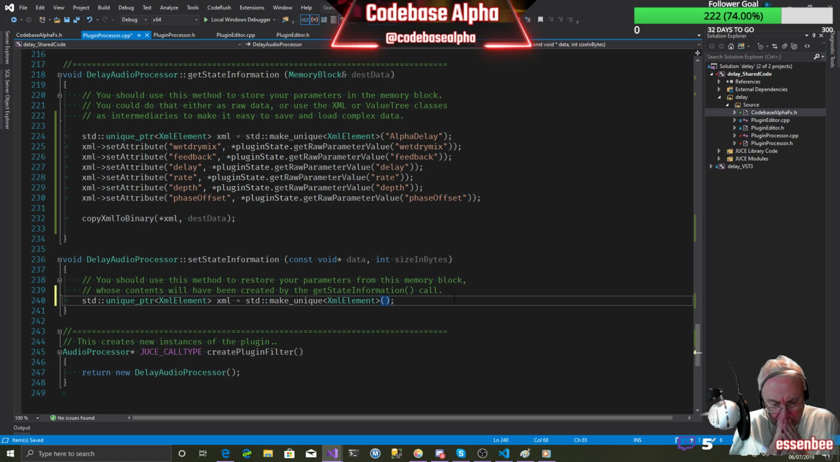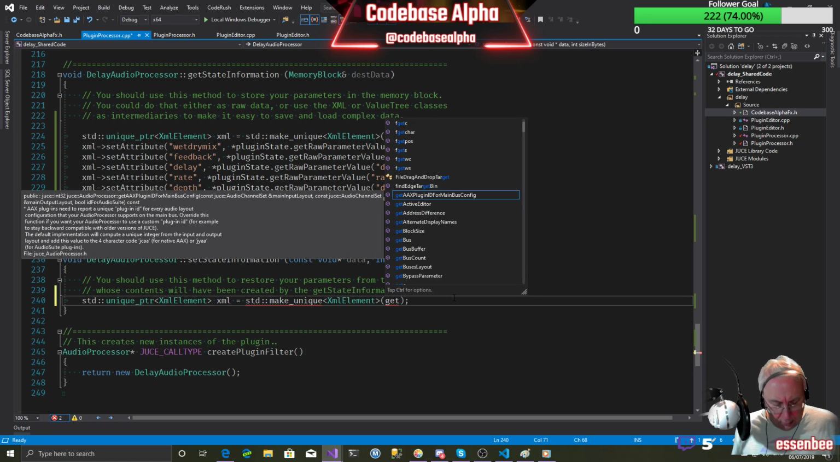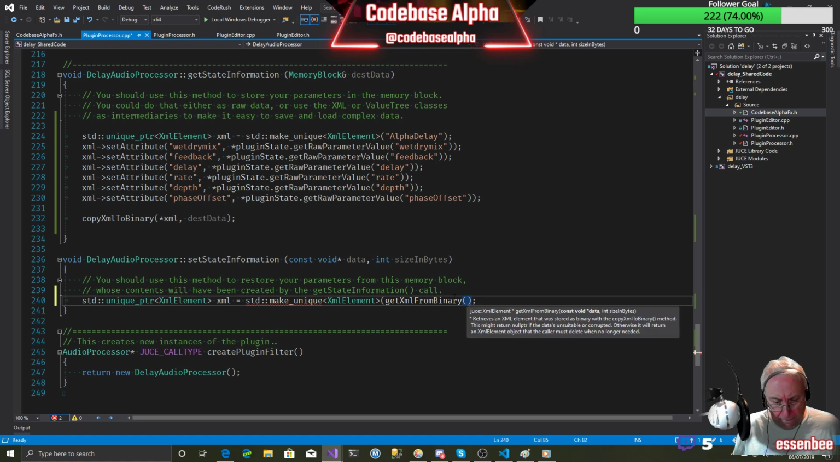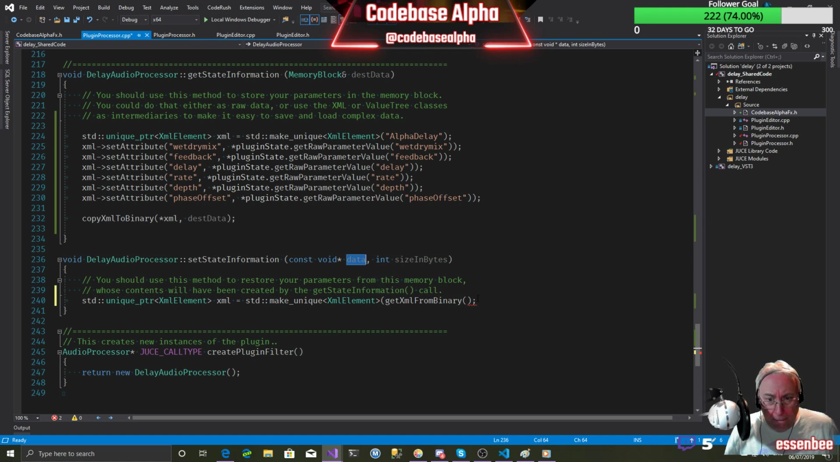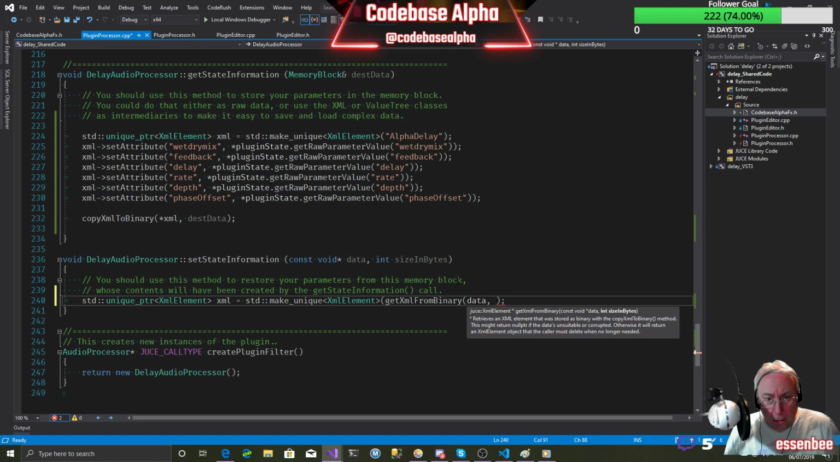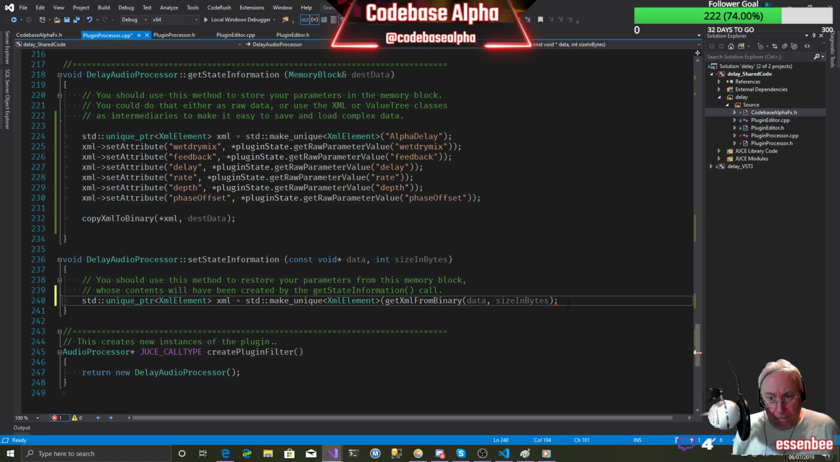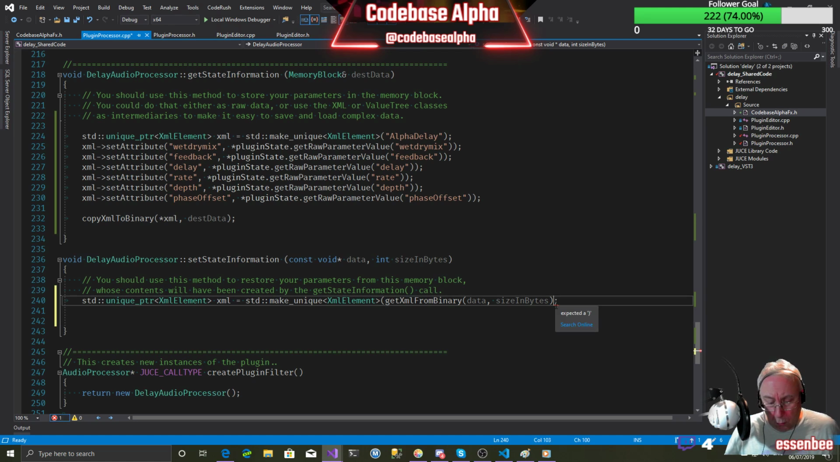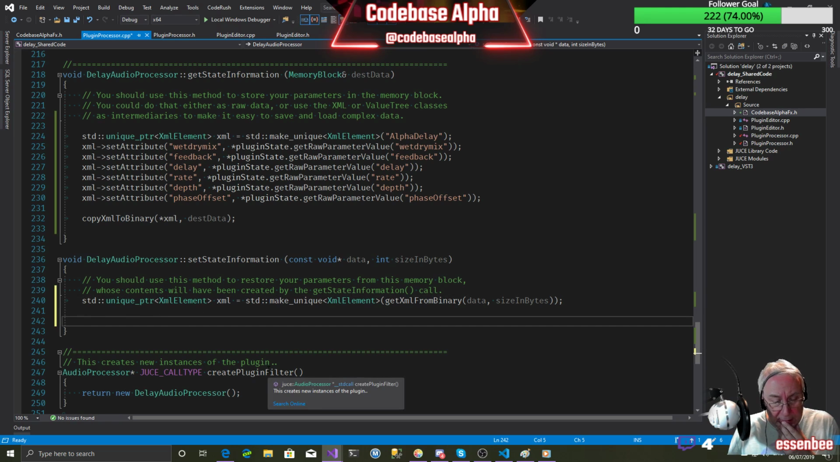What do I need to pass into here? So I need get XML from binary. And that's going to be, it's called data, and size in bytes. And then we can basically go and set our parameter values.